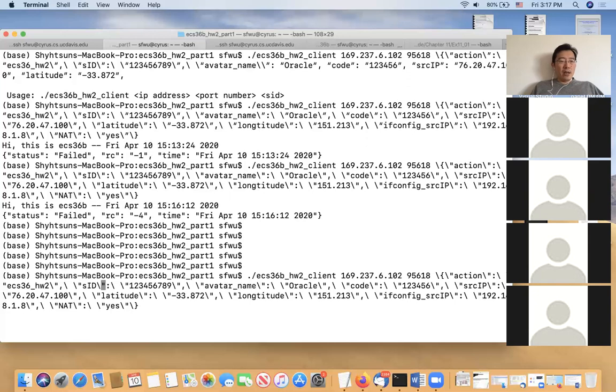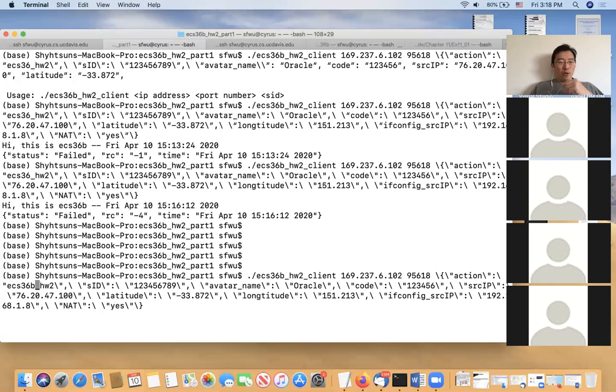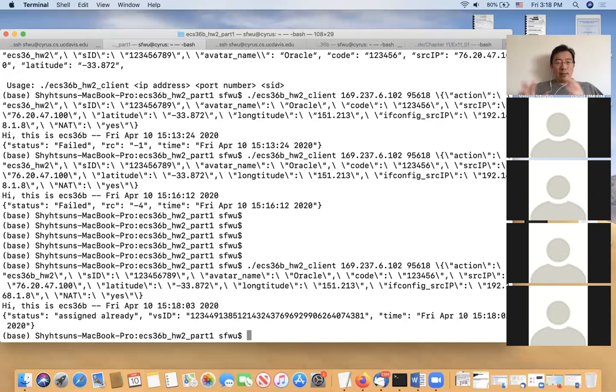But this RC code that you received during the execution will give us information. Okay, good. You see that right now you got something. It didn't say fail, but it says already assigned. It has a VSID, but it's already assigned. Why is that? Because when I tried the program last night, I already assigned myself a virtual ID for this student ID. So by the way, this is my virtual ID. I'm going to use this virtual ID for my homework assignment number 2, part 2.